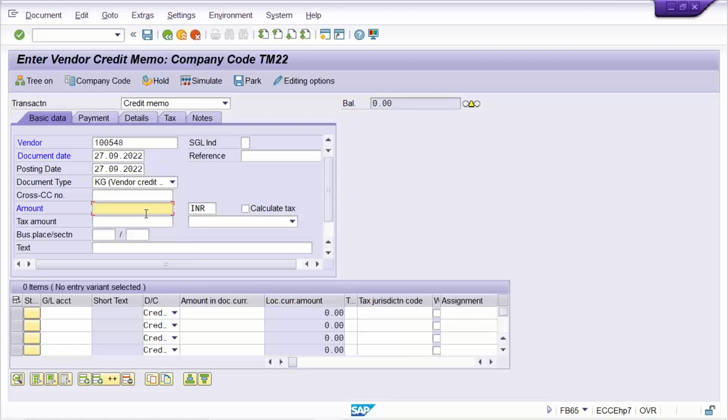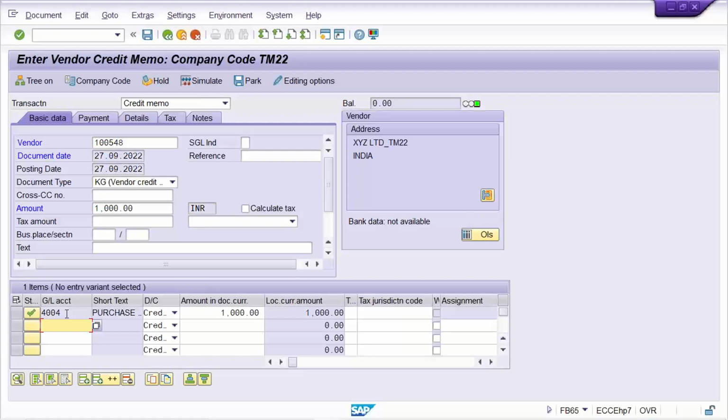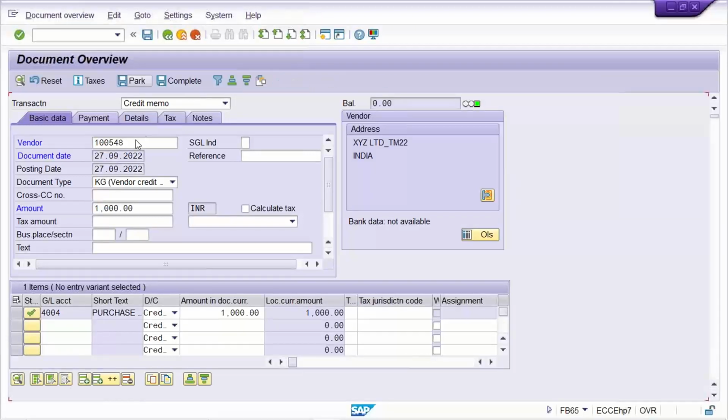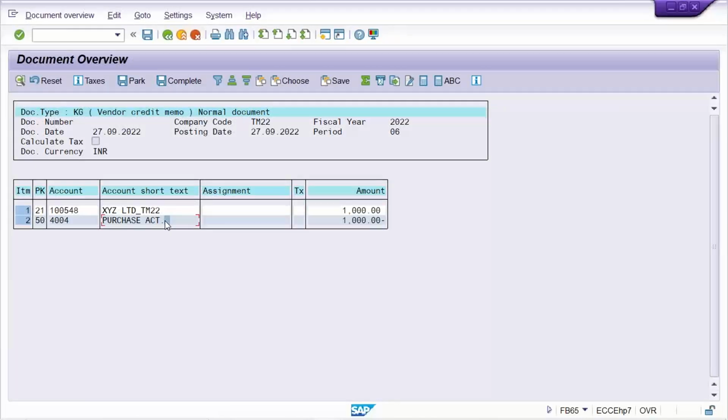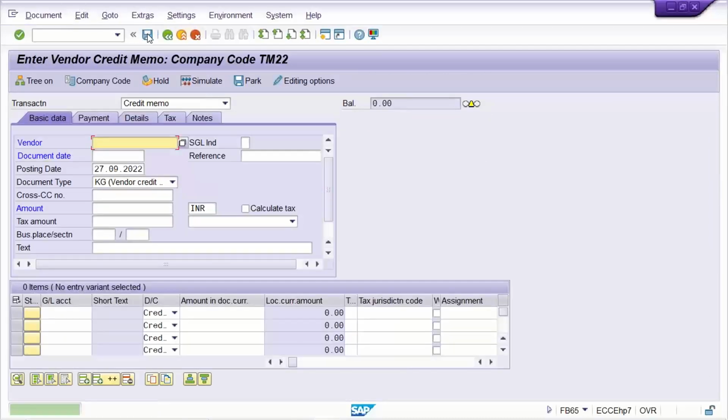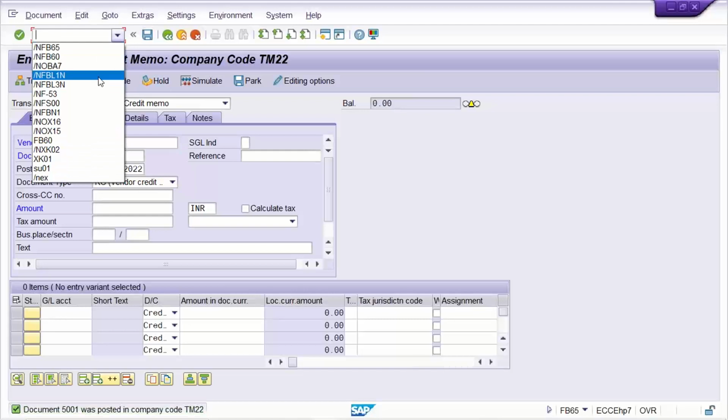So you check here, credit now 1,000, and here let's suppose 4,004, and again 1,000. Press enter, this time everything is fine. So the same entry, whatever the entry was there, now it got reversed with 1,000. Reverse means debit is going to be credited and credit is going to be debited. Post it, and then check FBL1N.